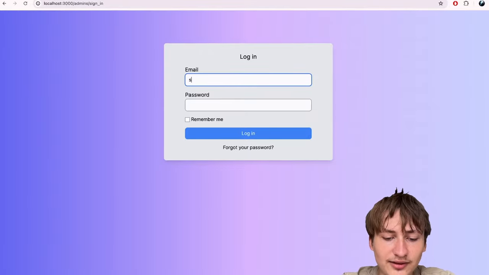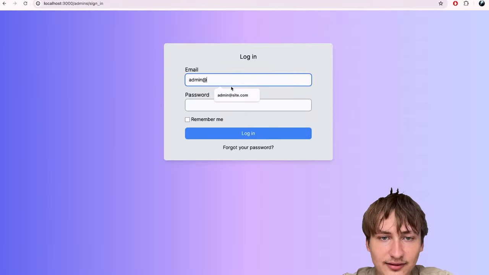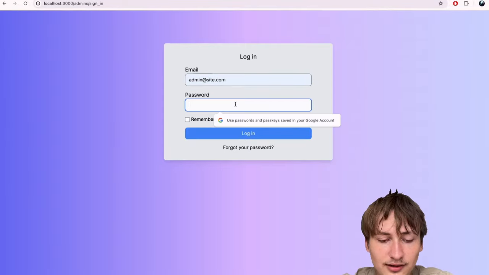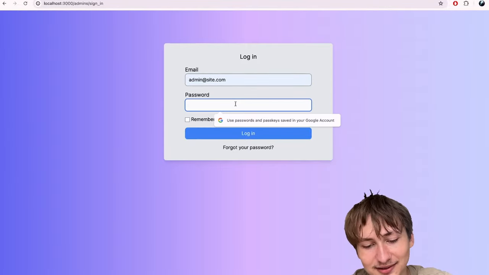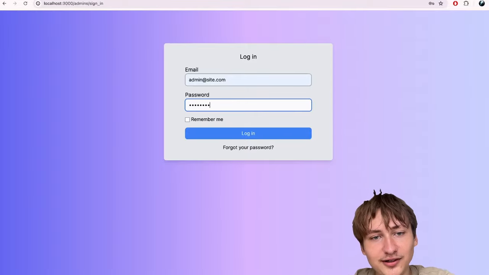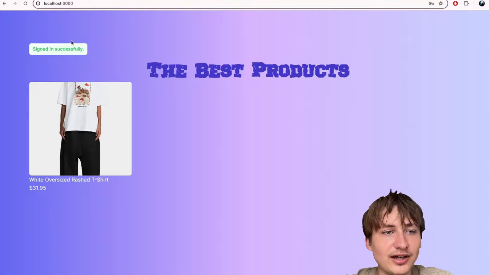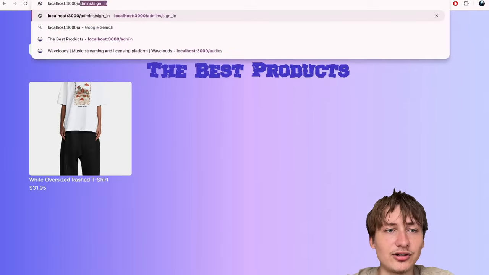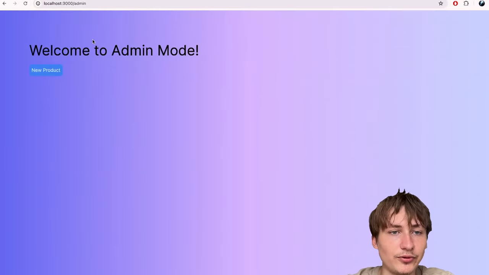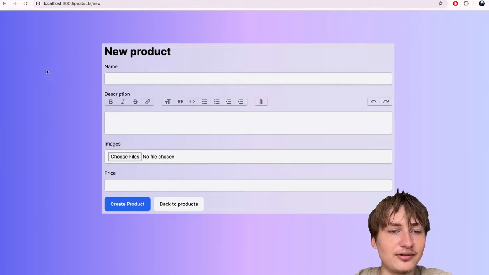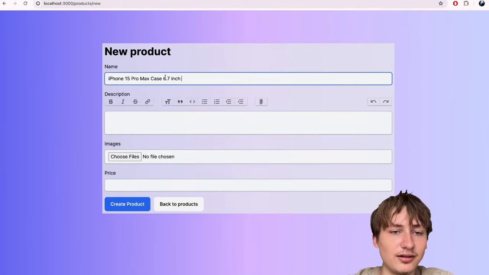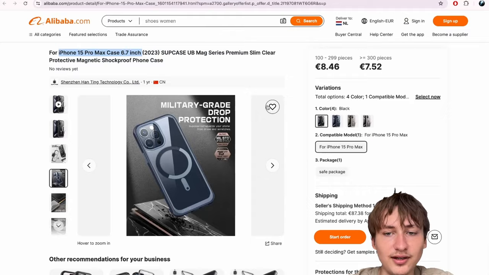Now I can't really remember. I think it was like admin at site.com. And then the password. What was the password? Like maybe admin 123. Let's try it. Okay, it worked. All right, so now that we're signed in as an admin, we can actually go to slash admin. And we'll see our little admin panel, and we can click to create a new product, which is working very perfectly. So I'm gonna put the name, which is iPhone case.